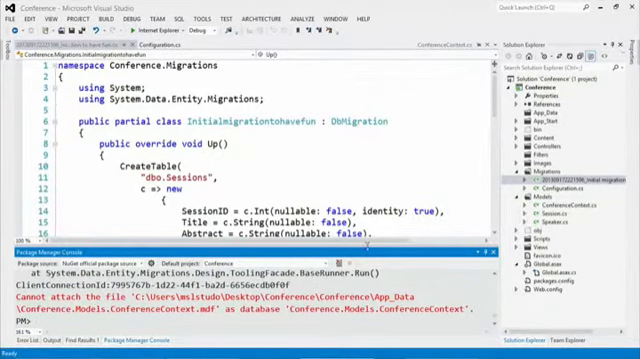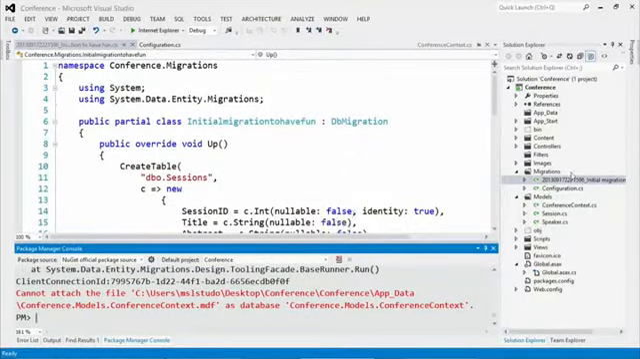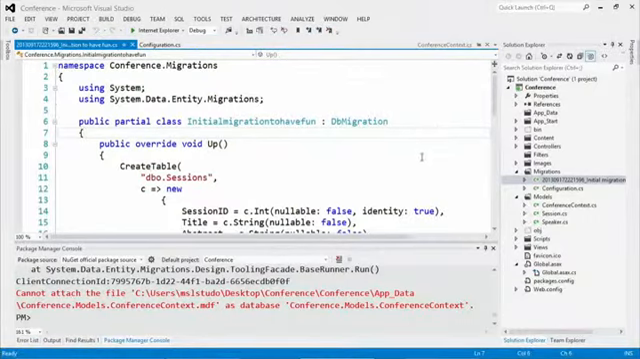And I appear to have messed something up. Cannot attach to the database because I think I deleted it. What's going to be the best thing for me to do here? I think what I need to do is bring back up the page and let it create itself. Yeah.